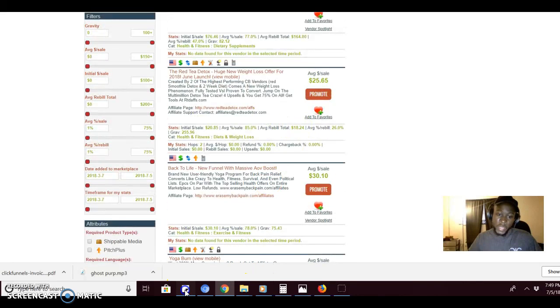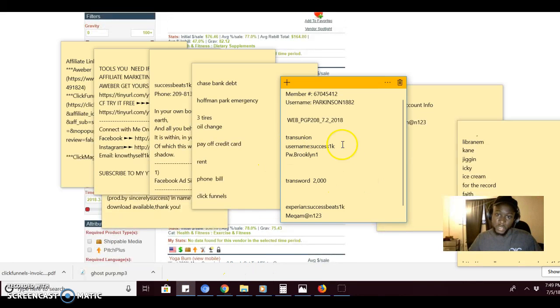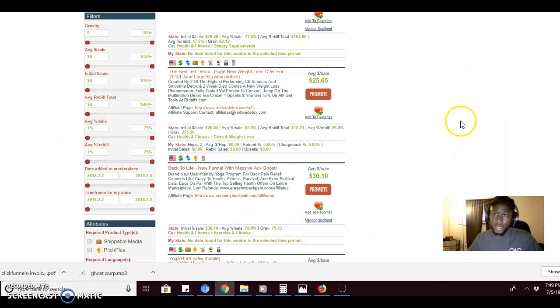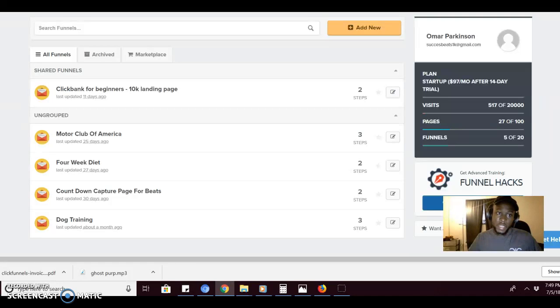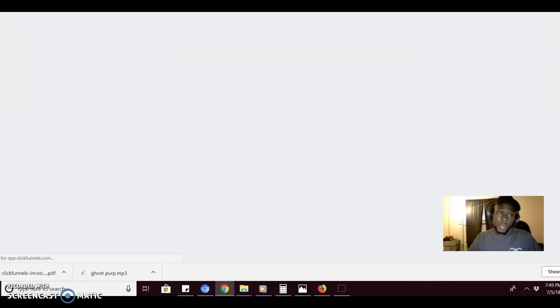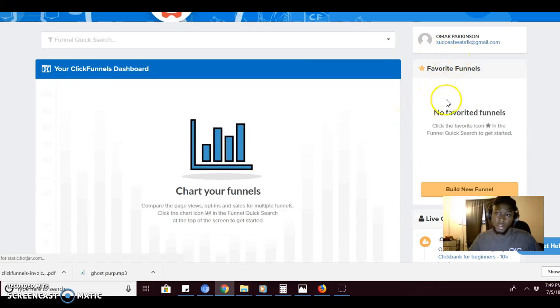I would recommend actually getting a notepad so you can paste it there. I have a lot of notepads there, so you can see. But the second thing that you would need is a page builder. The page builder that I recommend is something called ClickFunnels.